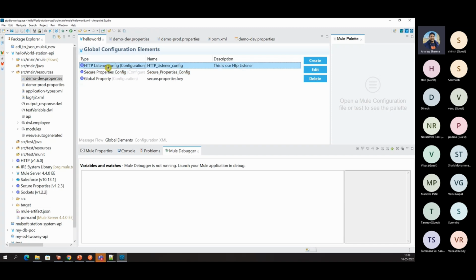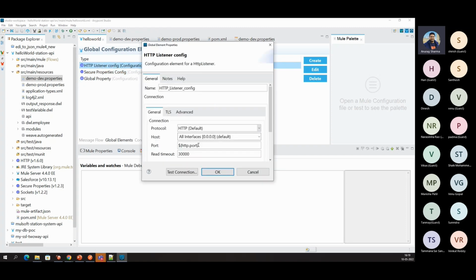Go back to hello world, go to HTTP listener config, and now here we need to read that property. So how will we read that property now? We need to use dollars. It's the same thing, but now secure colon colon, like this. Secure colon colon will be before http dot port, before your key name. So it means it is referencing that it is a secure property.